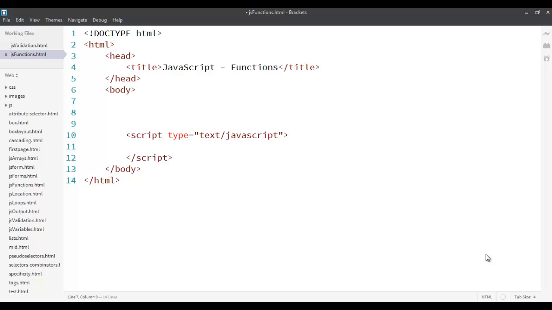Now another basic building block of a programming language, starting from structured programming languages, is functions. Since JavaScript is an object-oriented programming language, functions are an important part of that language. Now let's see how we can create a function in JavaScript and why it is useful for us. Let's start with some basic concepts.